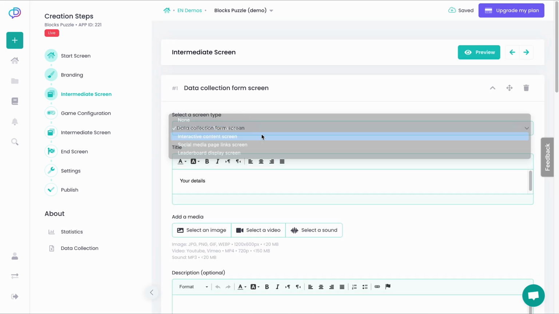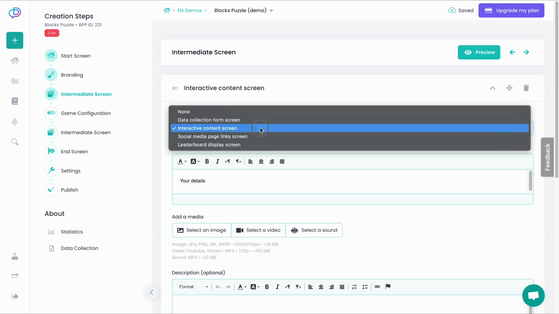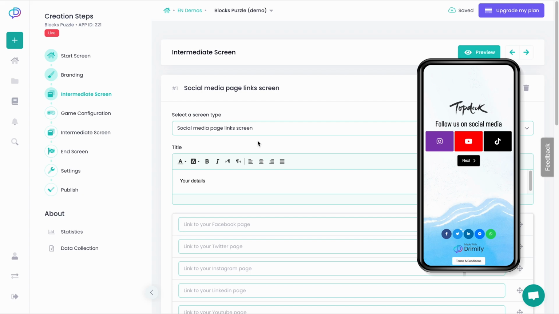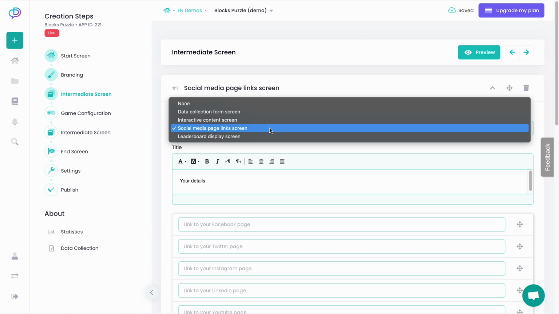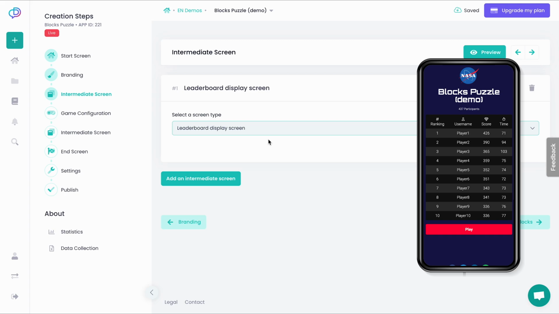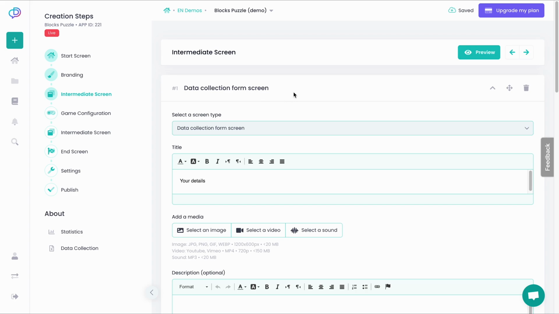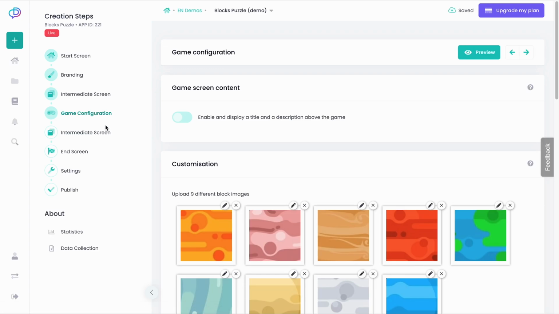If you don't want to collect data, you can present interactive content. This can be text, an image, a video, or even a social network page. We can include links to your Facebook, Twitter, LinkedIn, and TikTok accounts, and be able to put them forward with an invitation for users to follow you. You could also use this area to display the leaderboard feature, because you can add as many intermediate screens as you want. At various stages of the game, you can create sequences to deliver whatever and however much additional content you like. Once the intermediate screen is done, we can get stuck into the game configuration stage.